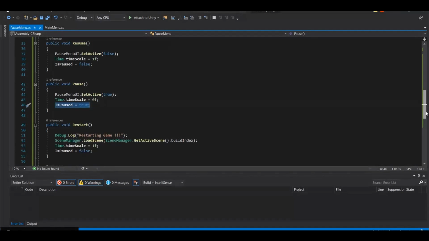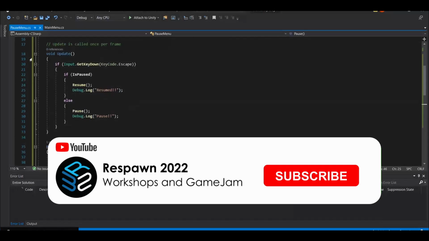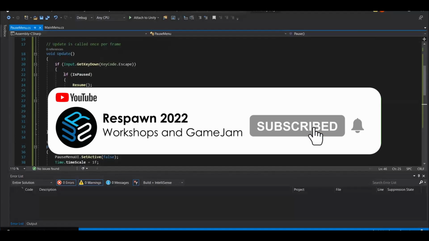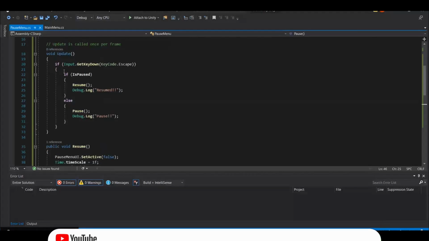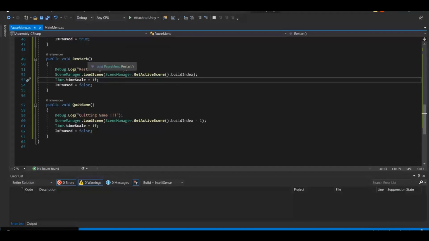Now we also have two more functions. That is the restart function. That is, when you click the button, the game restarts. Debug.Log restarting game, just to display. Then SceneManager.LoadScene, SceneManager.GetActiveScene().buildIndex. That is, load again the current active scene. For example, let's say the current active scene is 1. Again we are reloading the same scene.